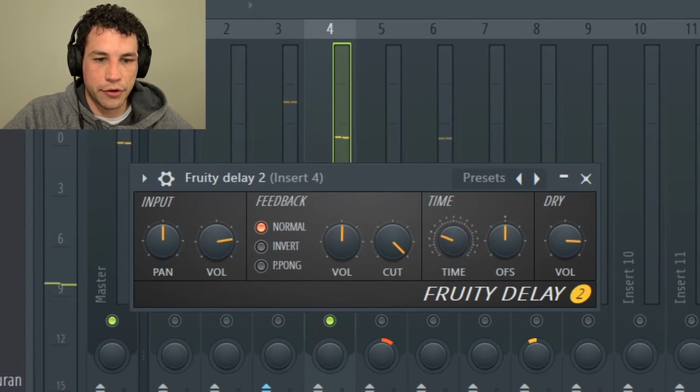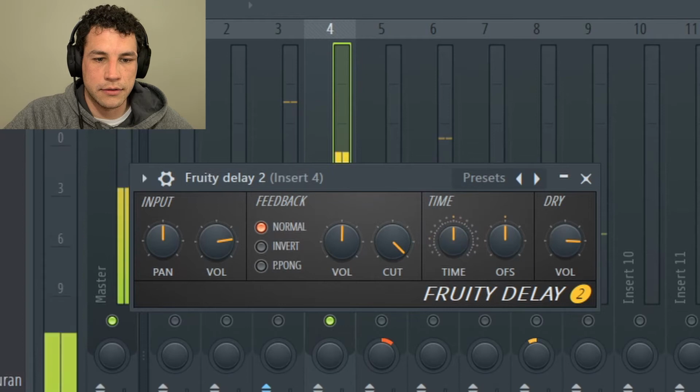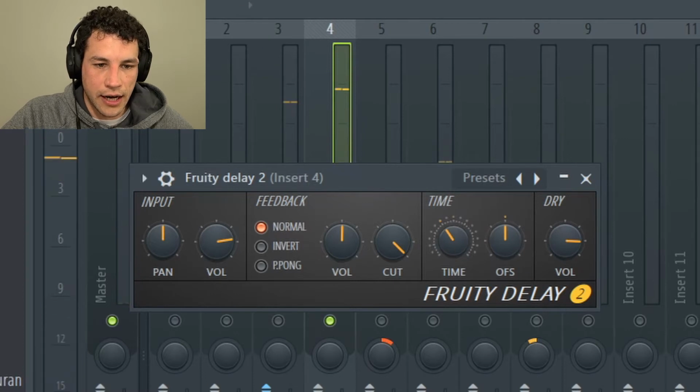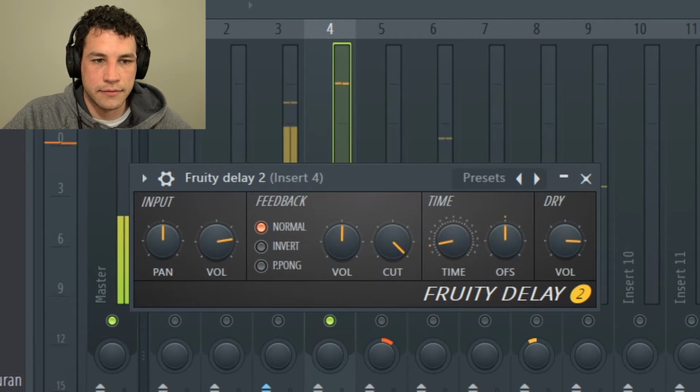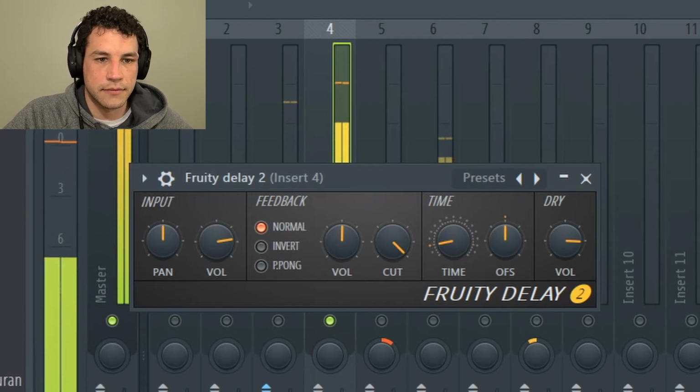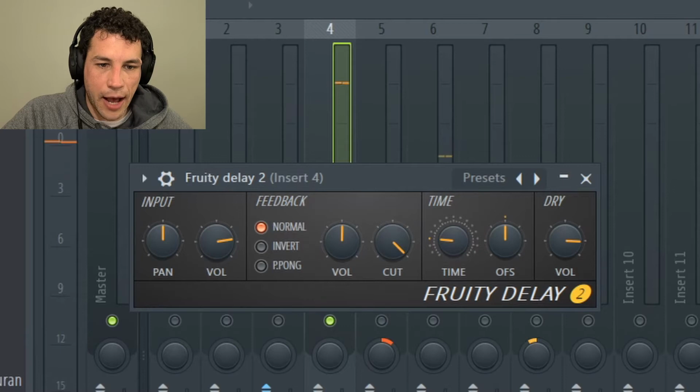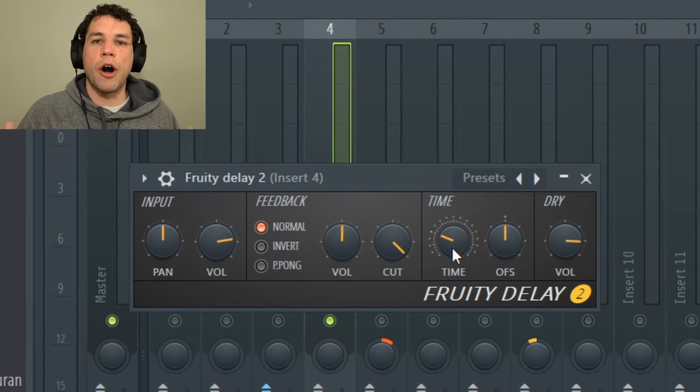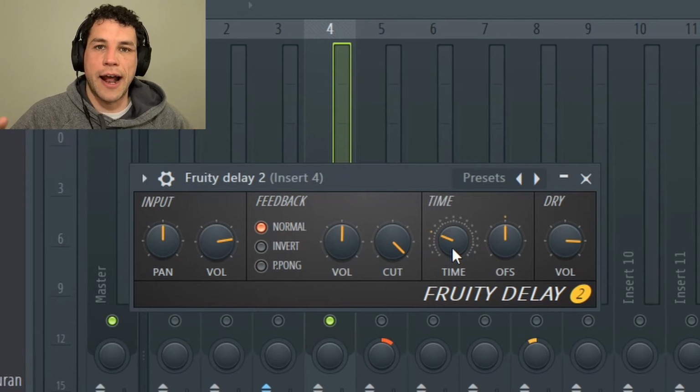Now let's go ahead and slow the time down. That's too much. And if we speed it up, it has little notches where you can stop. What I like to do is put it on one of these notches because it will help match the tempo of the beat by using the different notch time intervals.